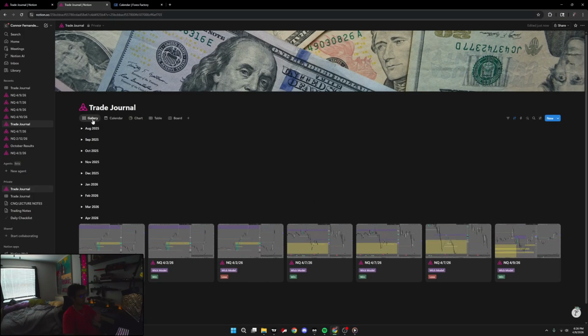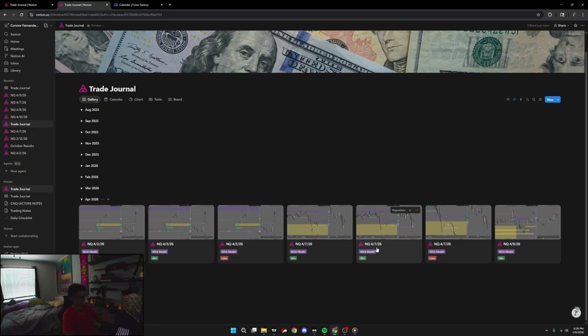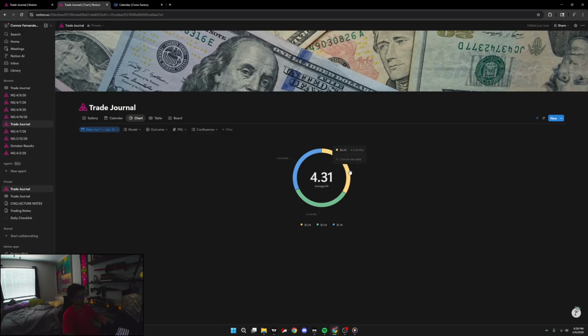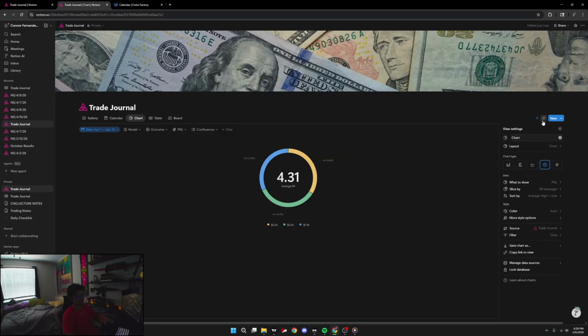I've had 3 winning trades this month. One of them was break even, and I've had 3 losing trades. So this all equates automatically on this chart right here. And these are the chart settings that you need to see this.